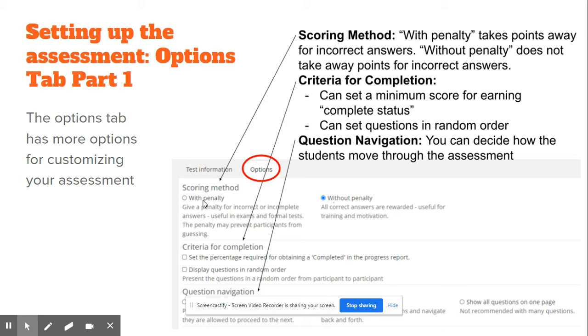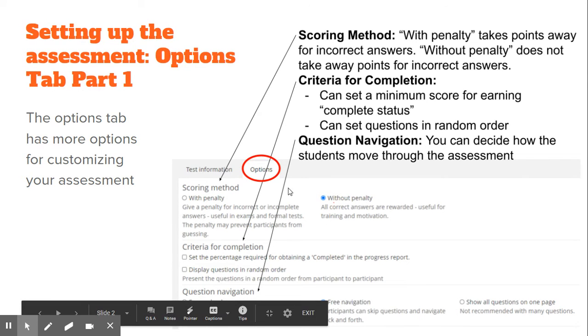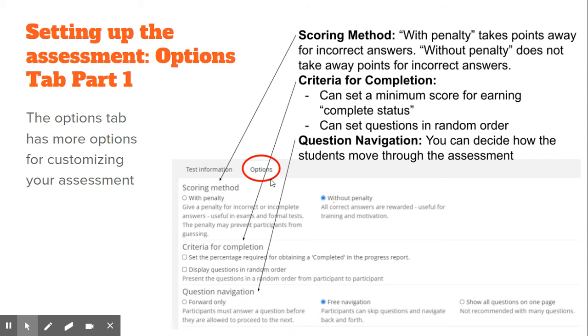And then the next option you'll see is the question navigation. Here you can decide how students will move through the assessment. So you can choose forward only, which is where they must answer the questions in the order that you put them on the test.